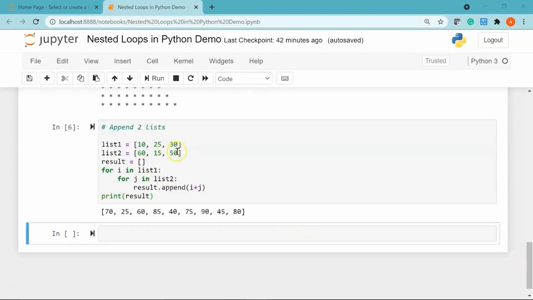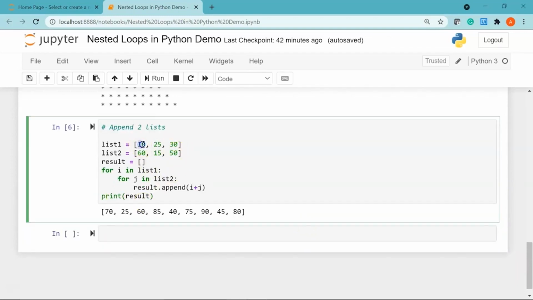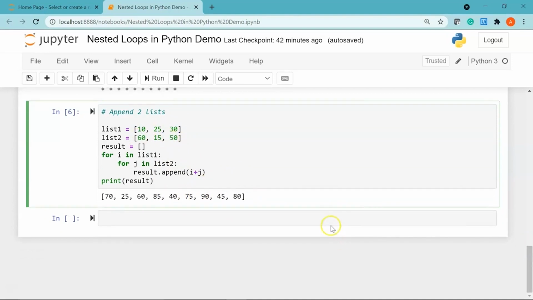So what we are doing here is adding each element in list 1 with all the elements in list 2. If you see here, 10 plus 60 is 70, then we have 10 plus 15 which is 25, 10 plus 50 is 60. Similarly, 25 plus 60 is 85, 25 plus 15 is 40, then 25 plus 50 is 75, and similarly for 30 plus 60, 30 plus 15 and 30 plus 50. Great.